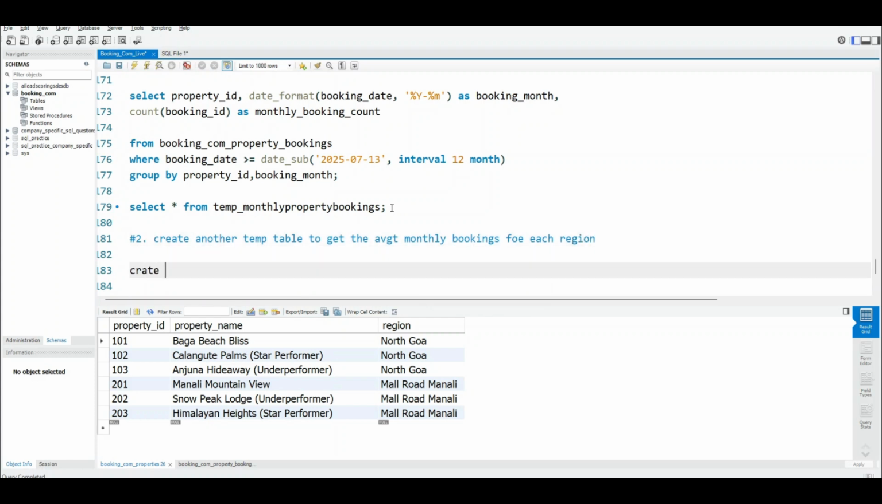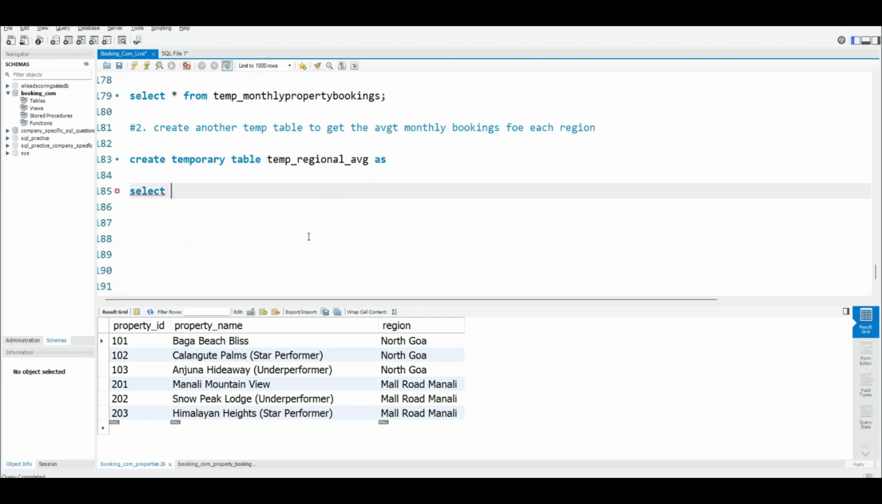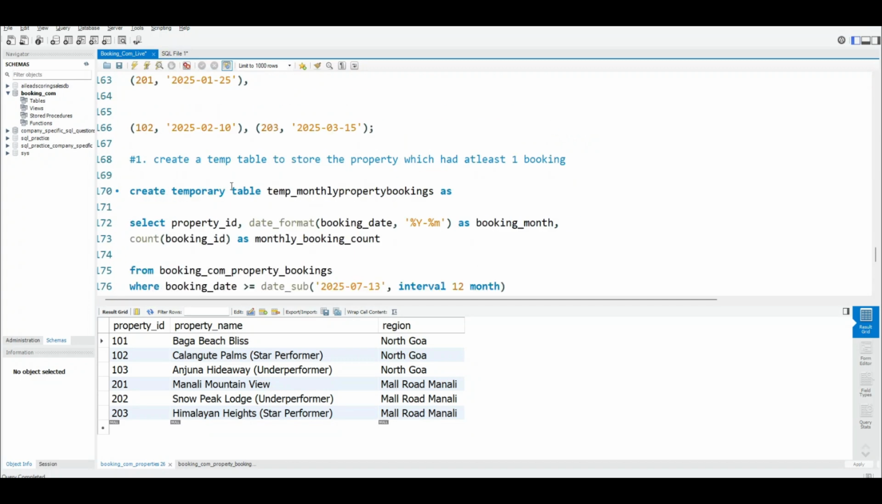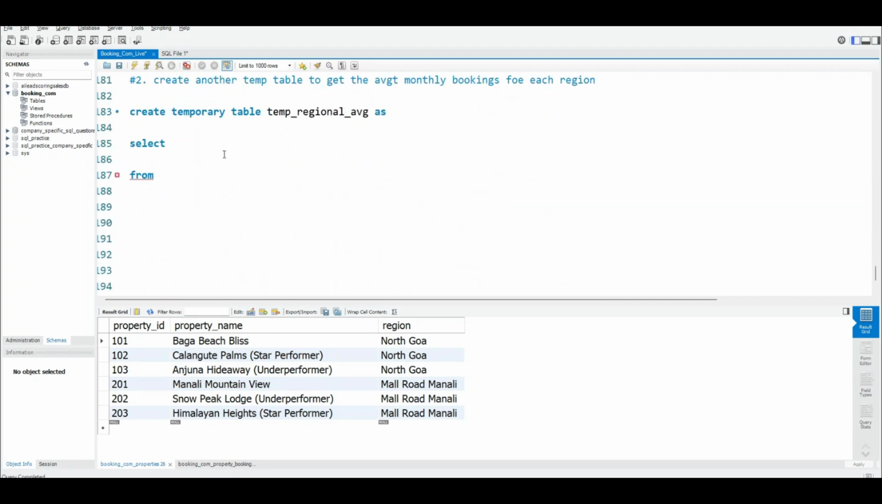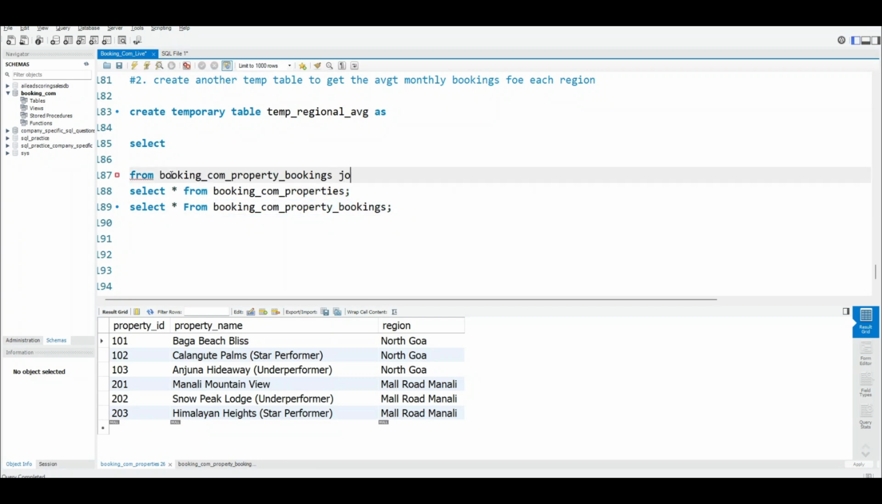Okay, so we are going to do create temporary table temp regional average as. Now what we are going to do is use both of these tables, if you see it here, to write this query. So I will do the join concept first. That's what I usually do. So the tables are booking.com properties, and let's copy this here and put it here. Okay, so from booking property bookings here, and then I say join.